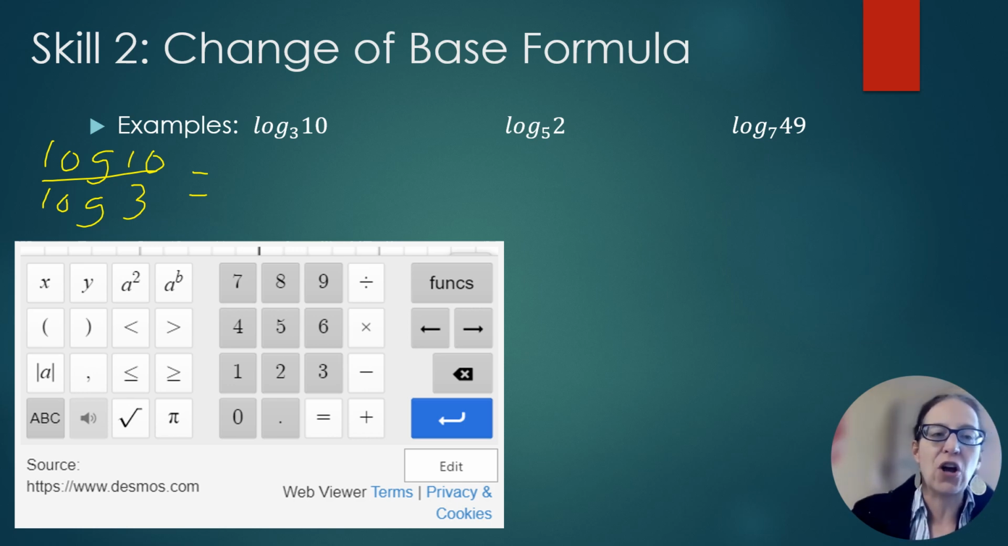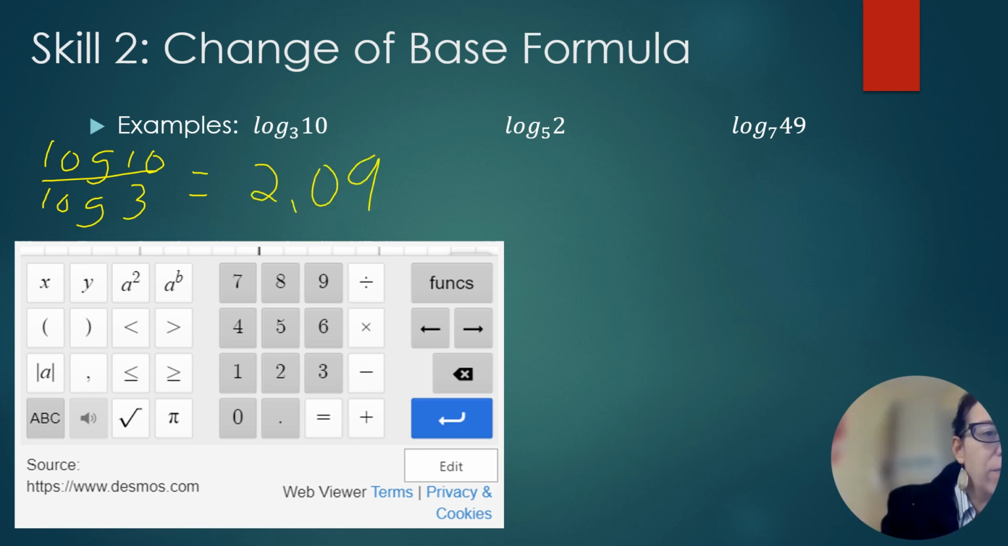So if I want to do log 10 divided by log 3, I am thinking I'm going to need to put the top one in parentheses. Otherwise, it will not do it right for me. Divided by log 3, and I get that number right there, 2.0959, and so forth. Let me write that in there. 2.0959.